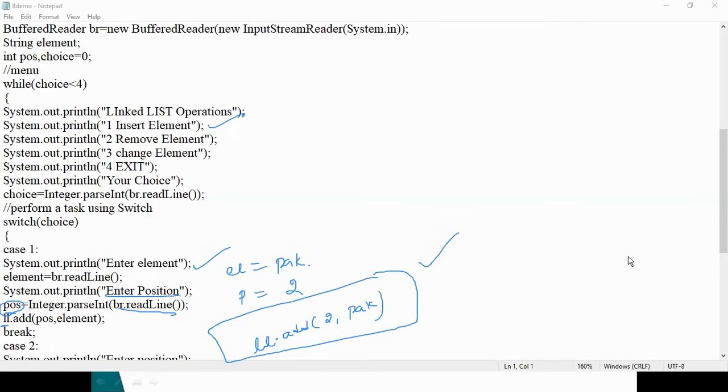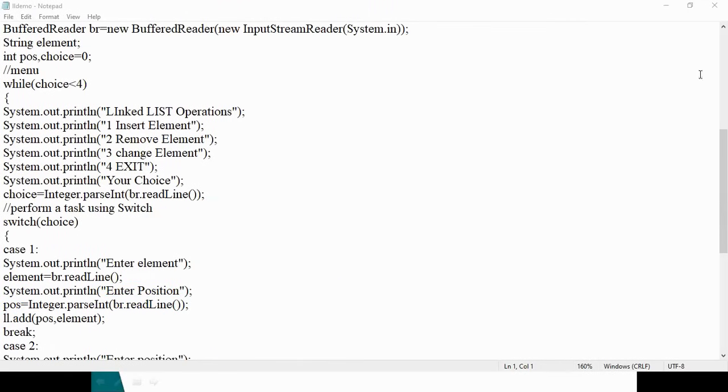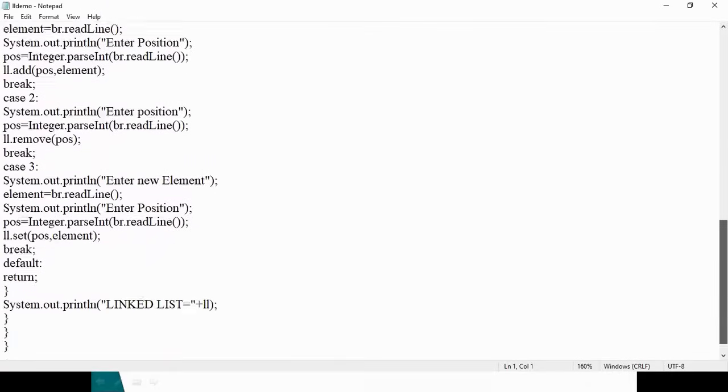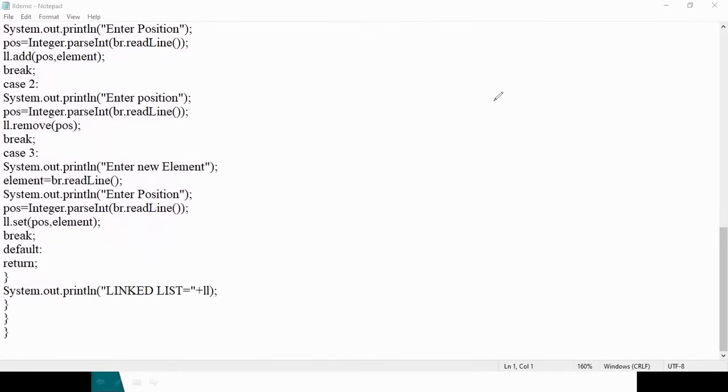Same way, let's say for example I want to perform the remove operation. I want to delete an element from the linked list. Then you will choose the choice as 2. Then I'm asking which position element you want to remove. Let's say the third position element. I read that position and pass it to the remove method so that it will remove it from the linked list.